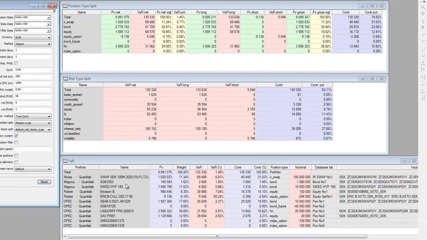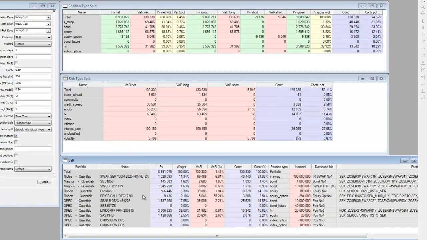And now we can see that it's done. In the VaR table, we get a position-based VaR. So each of the rows here represents 1 position in the portfolio. So we start out with a swap, we have a government bond, a mortgage bond, equity position, a call option on an equity, and so on. So we can see the market values, you can see the weights, the VaR in euros, and the VaR in percentage of the market value, and the contribution.